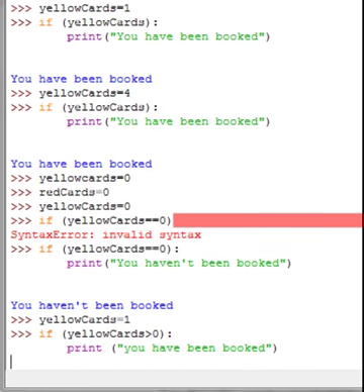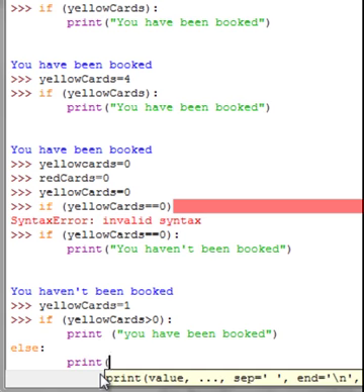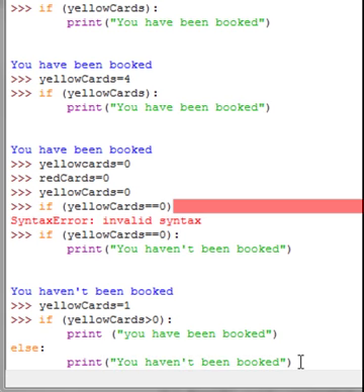Another thing which is useful whenever we're doing ifs. So if this condition is met or if this is true, do this. But sometimes we need to tell the computer else. Otherwise, do this. So we're going to check if yellow card is greater than 0, then print you have been booked. Else, we just want to print out you haven't been booked. And what this is going to do, in our example, it's going to print out you have been booked.